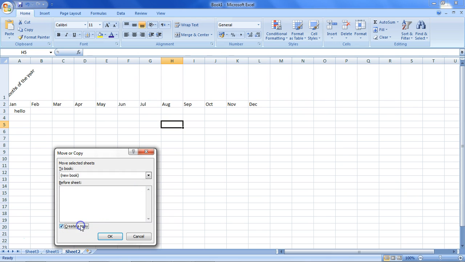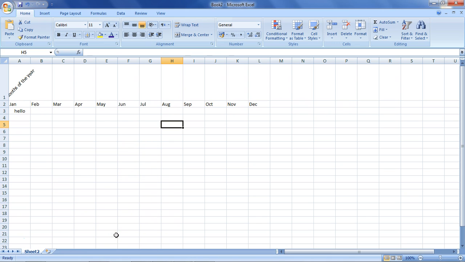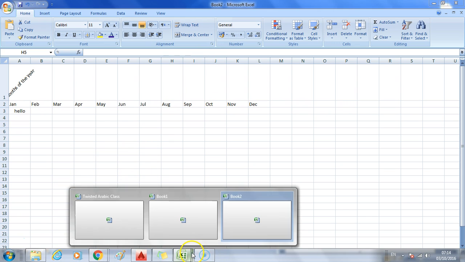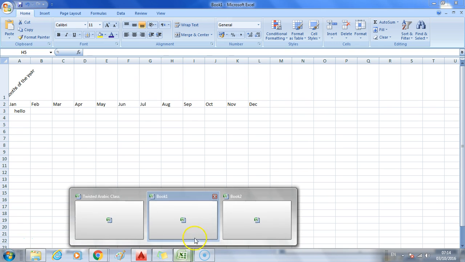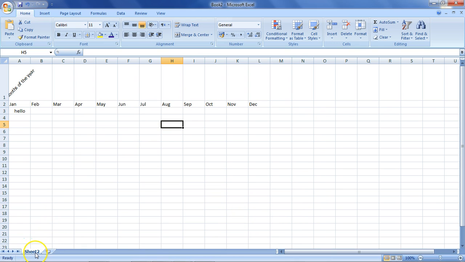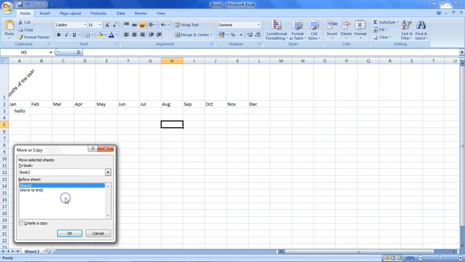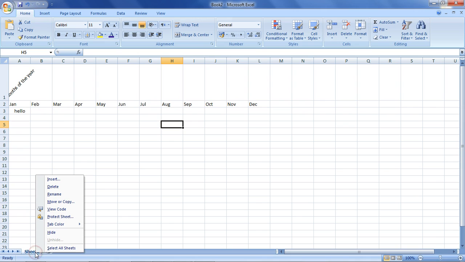So say I want to create a copy and make a new book at the same time. Now we have book 1 and book 2. Book 1 is the original. Book 2 is the one we just created with sheet 2. And we can work between book 1 and book 2. Right now we're in book 2, so we don't want to mess anything around in there.